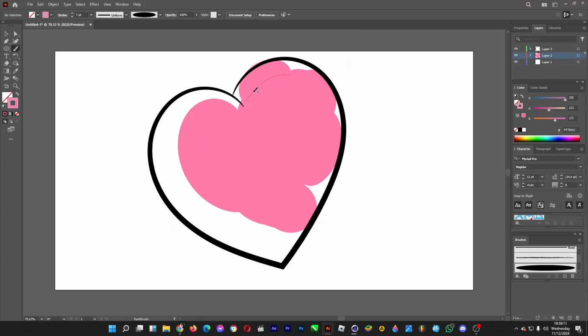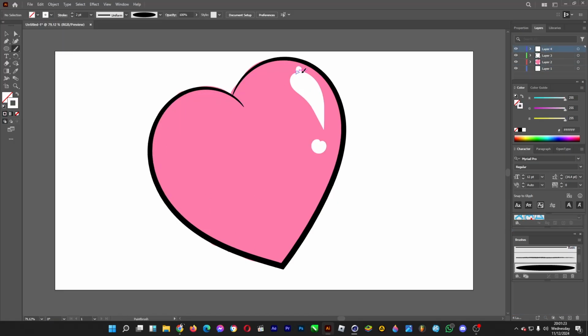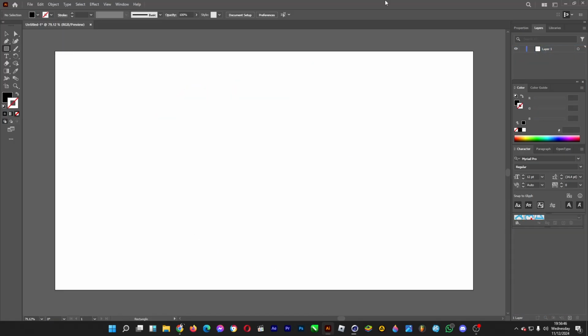Hello, welcome back. Here's how you can create a new brush in Adobe Illustrator so that you can draw using the brush to create artworks, designs, or anything with the brush. So let's start. Head over to the ellipse tool to create the brush.